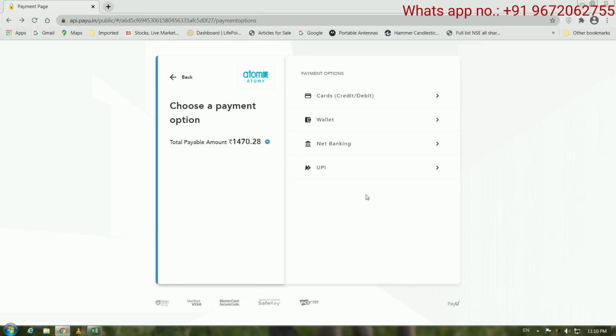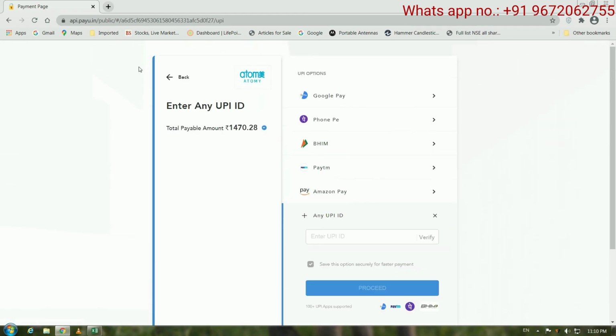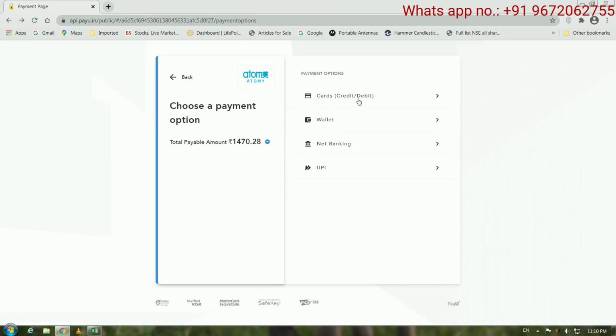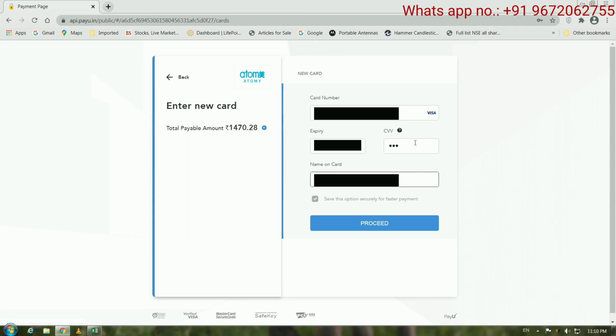Or you can also complete the payment by the UPI ID via Google Pay, PhonePe, BHIM app, Paytm, Amazon Pay or any other UPI ID. So for this payment we will be continuing with the card. Here we will enter our credit card number. And we will fill all the other information. And click on the proceed button.